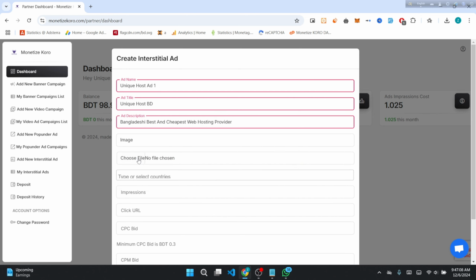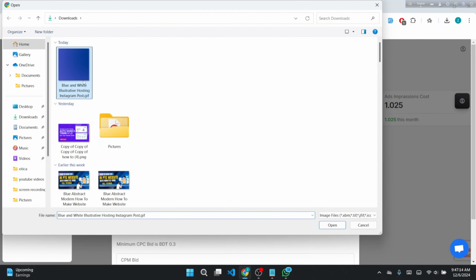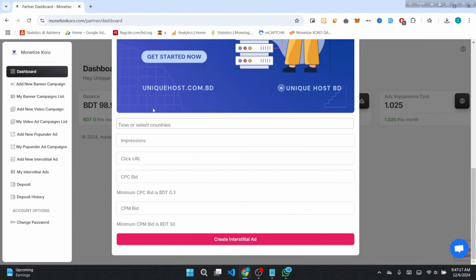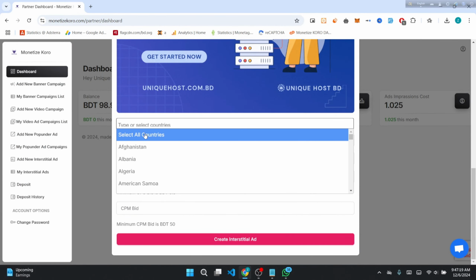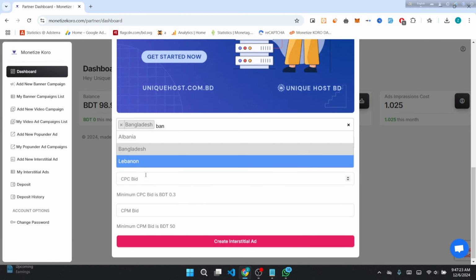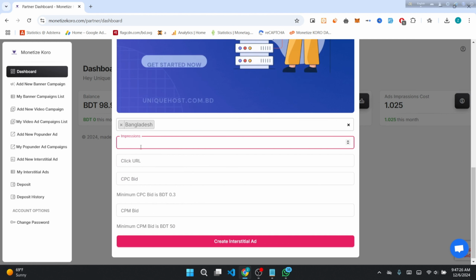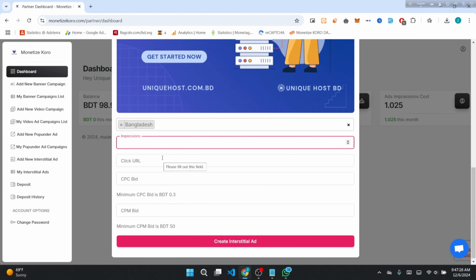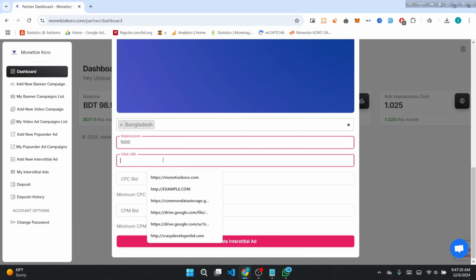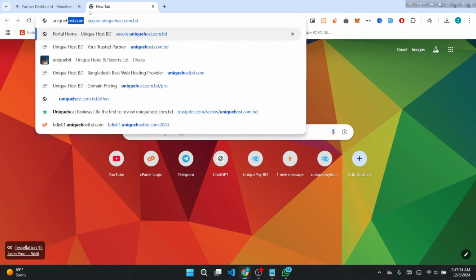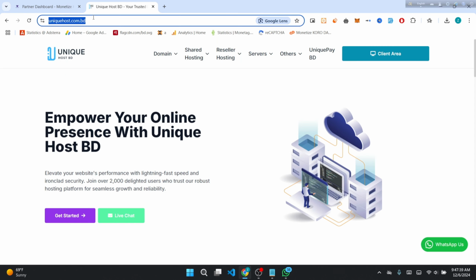So I'm giving image. In this image section, you can give PNG, JPG, or GIF, anything. I'm giving GIF. Then you have to select the country here. I want to show in Bangladesh. Then you have to enter how many impressions you want. I want 1000. Then you have to add your website URL. I am adding my website URL.